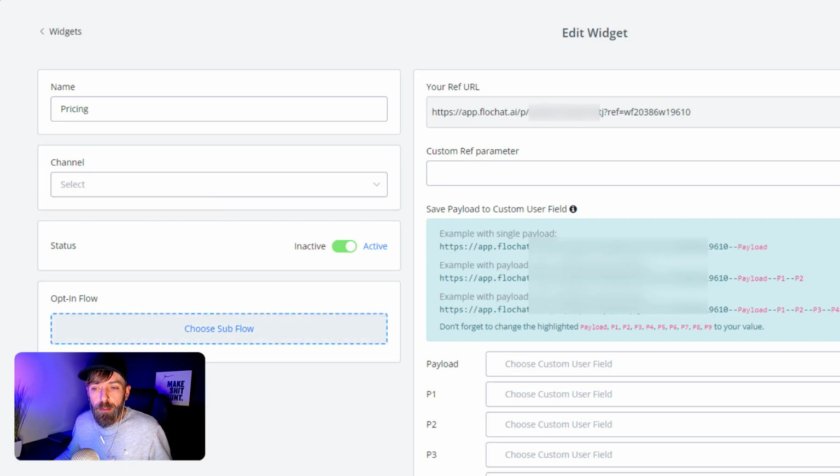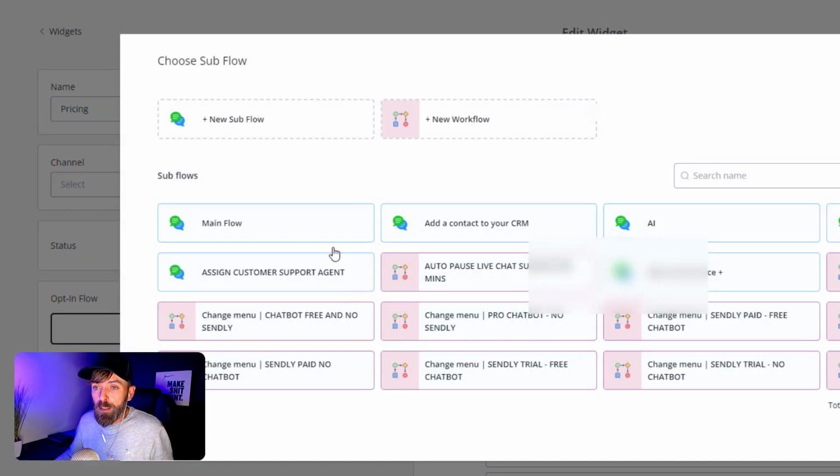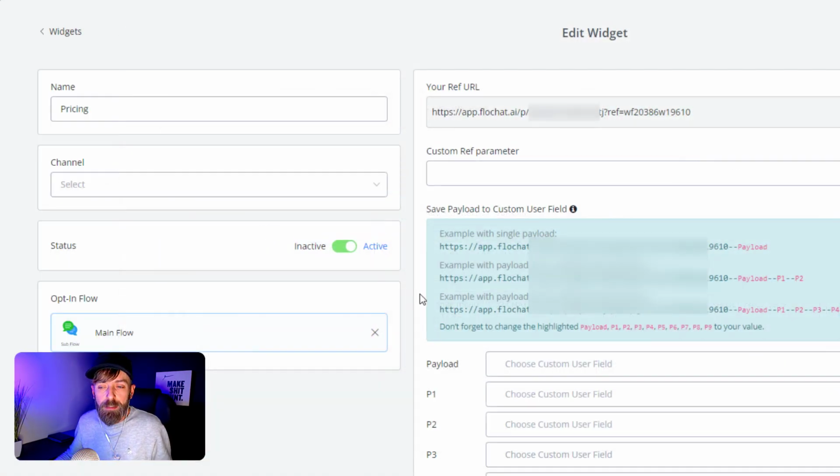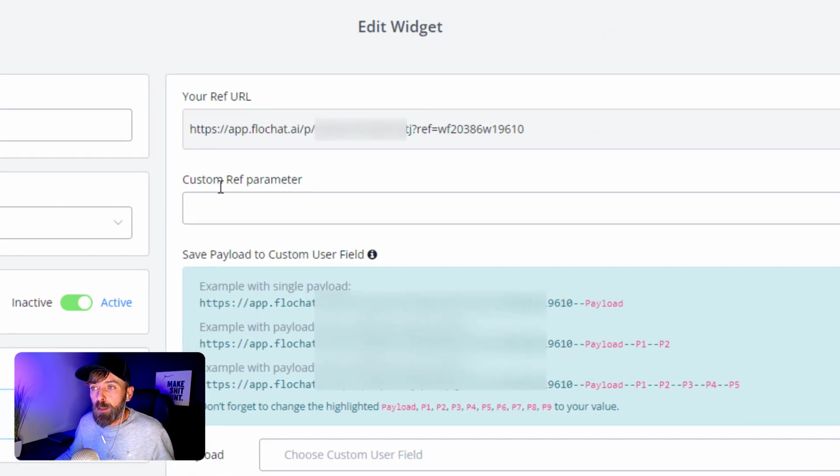Down the bottom is the flow that you want to trigger when somebody opens up the chat. In this instance it would be a pricing flow, but for this example, because I don't have a pricing flow as yet, we're just going to add a main flow into here. It could be literally anything. I don't even know what's on the other end of that. Now we've added the flow that we want to trigger. We're going to come up to the top where it says custom reference parameter, and in here I'm just going to put a simple one of pricing.